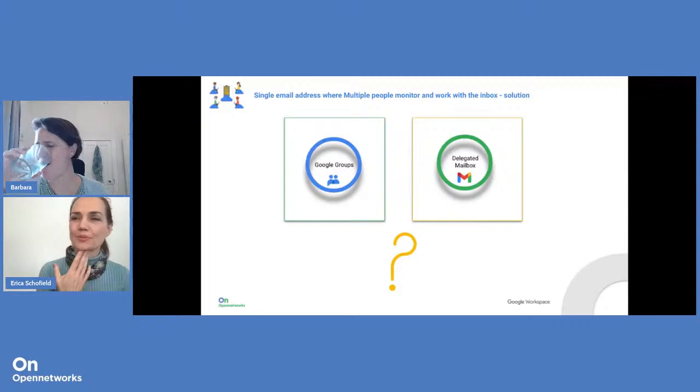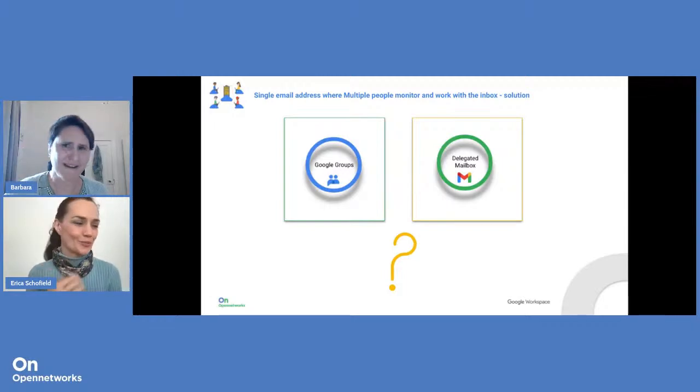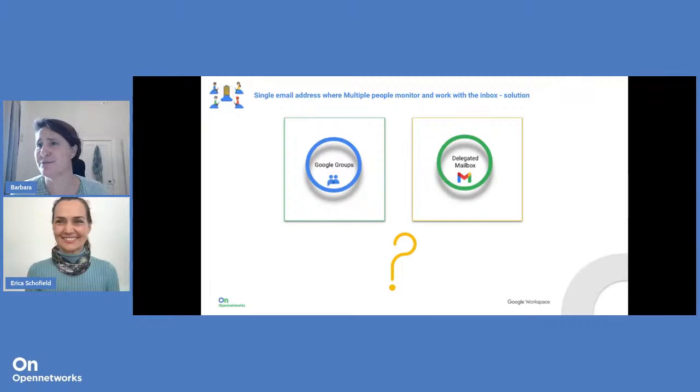Barbara, what would your preference be for multiple users, one email address? So my personal preference, which I think is cleaner, neater and easier for users to use, is actually the delegated mailbox. It's a familiar interface. You've got your labels, you've got your filters, everything stays in one place. Nice. Thank you.